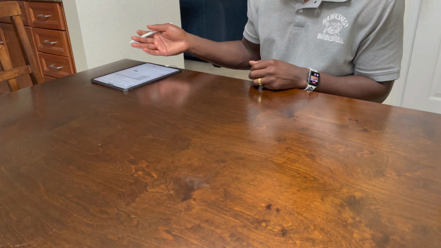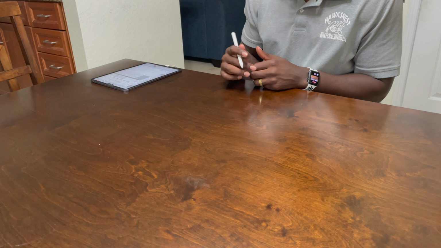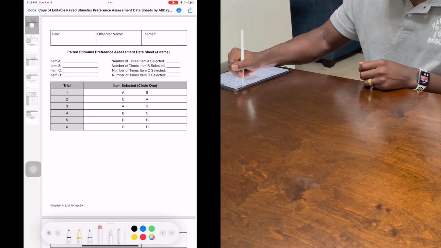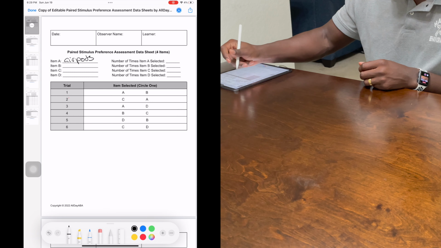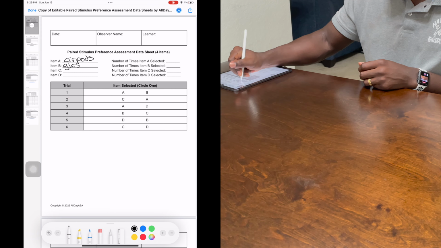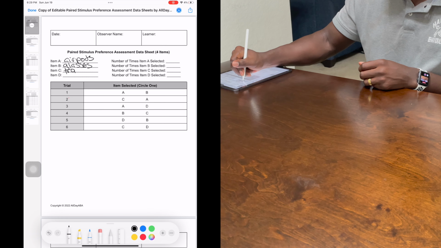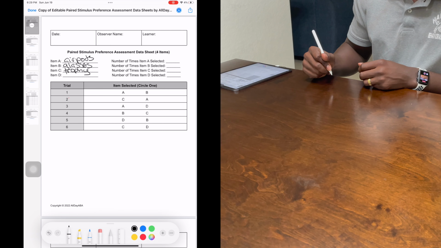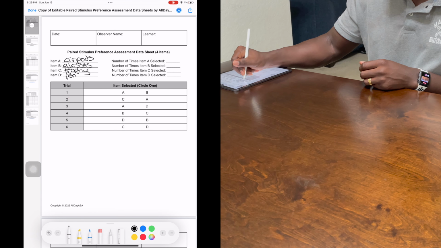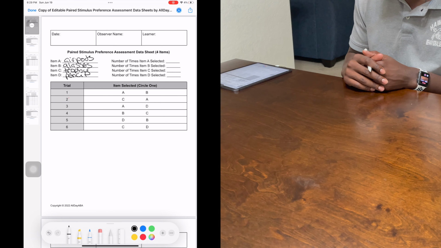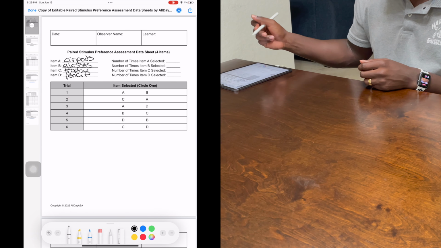All right, so we have our data sheet here. All right, so we'll list out our items. So item A, we'll put AirPods. Disregard my handwriting. Item B, we'll put glasses. Item C, we will put trophy. And item D, we will put pencil. All right. So now that we have our items listed out, for trial number 1.